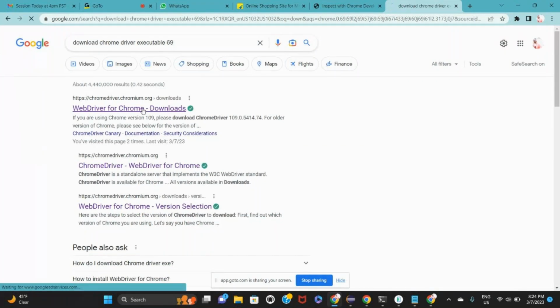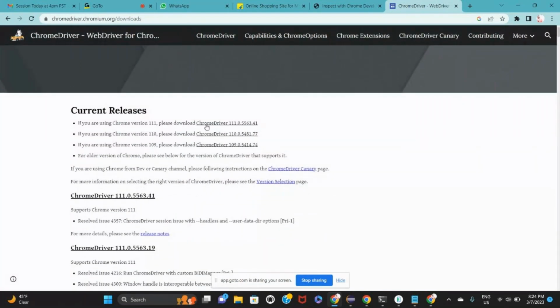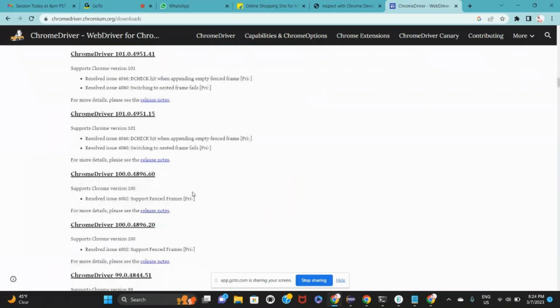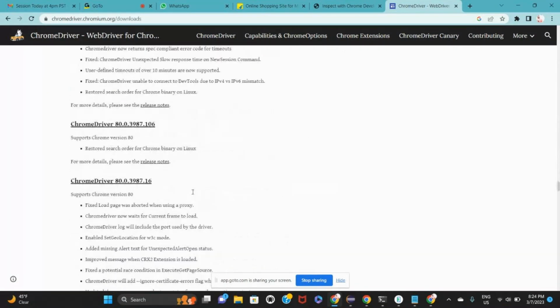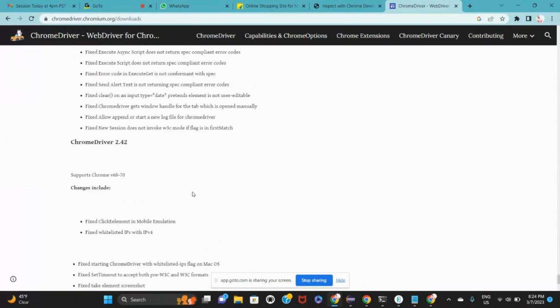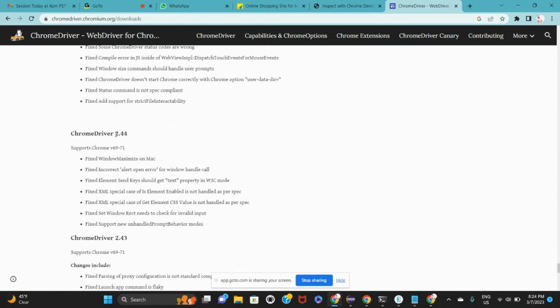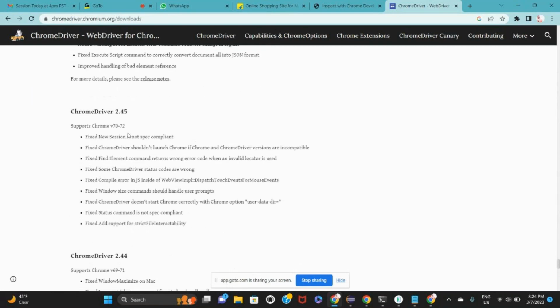WebDriver for Chrome. So here the latest version is 111. To get some older versions, you could scroll down, and right now our version is 69, right? So scroll down, you could see something like 69. You could go ahead and use 2.44.